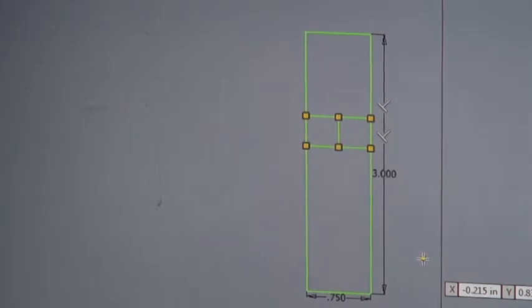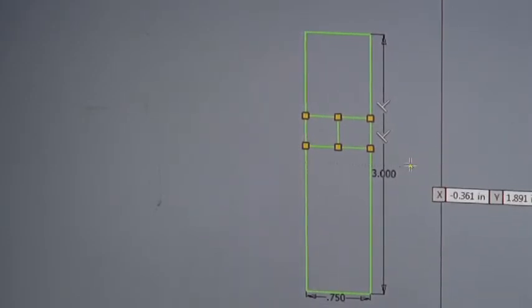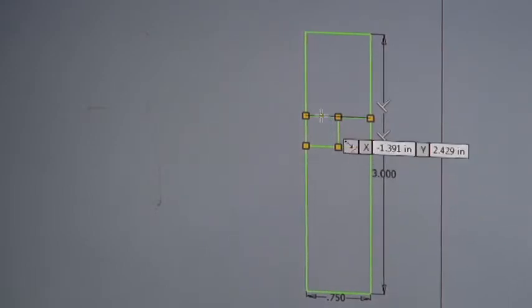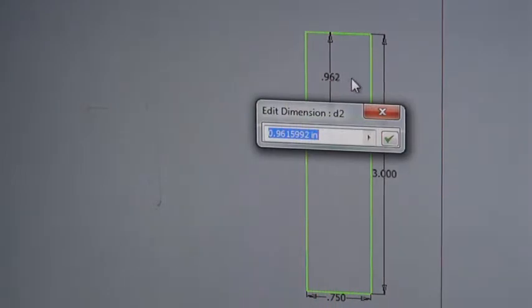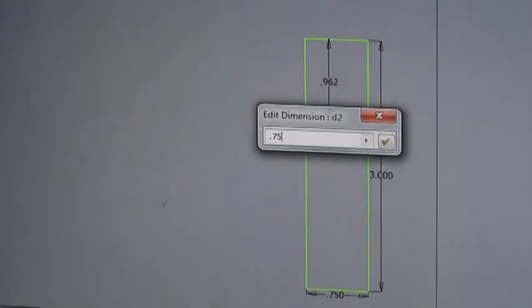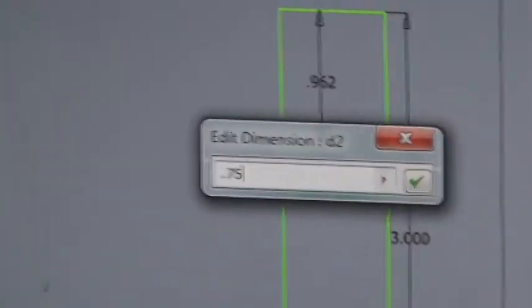Now I've got to dimension them correctly here. You can see the spacing between this line here and the top line is 3/4 of an inch. So I'm going to go to dimensions here and put them from here to there. Should be 0.75. Zoom in on that so we can see better. See? Okay, that's good.